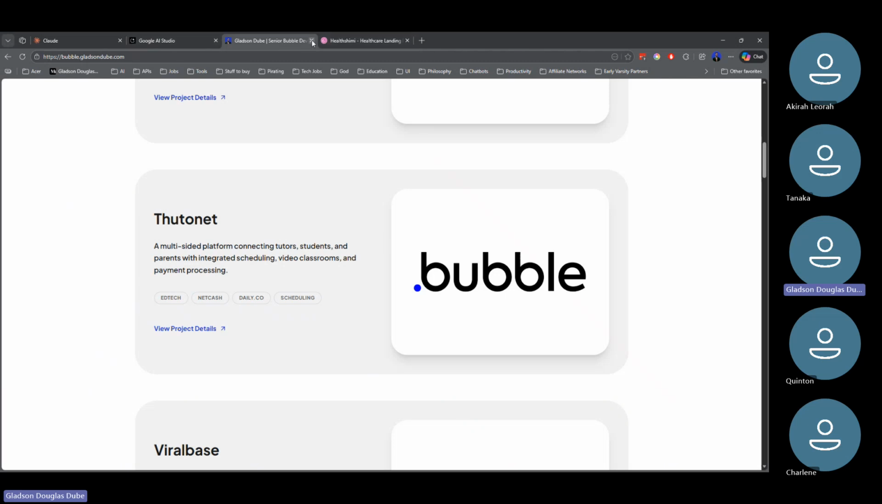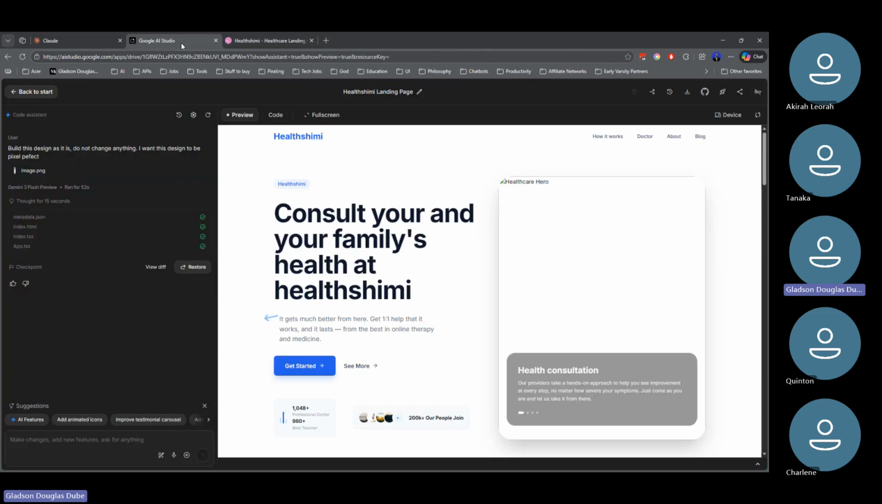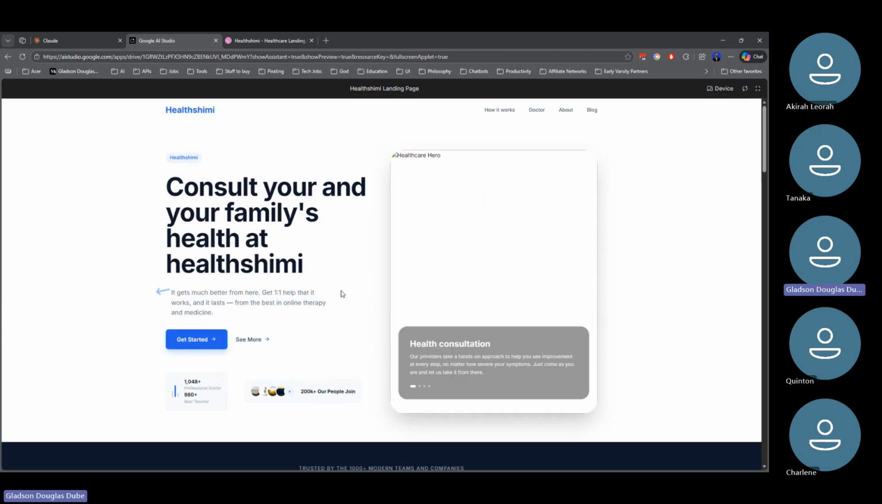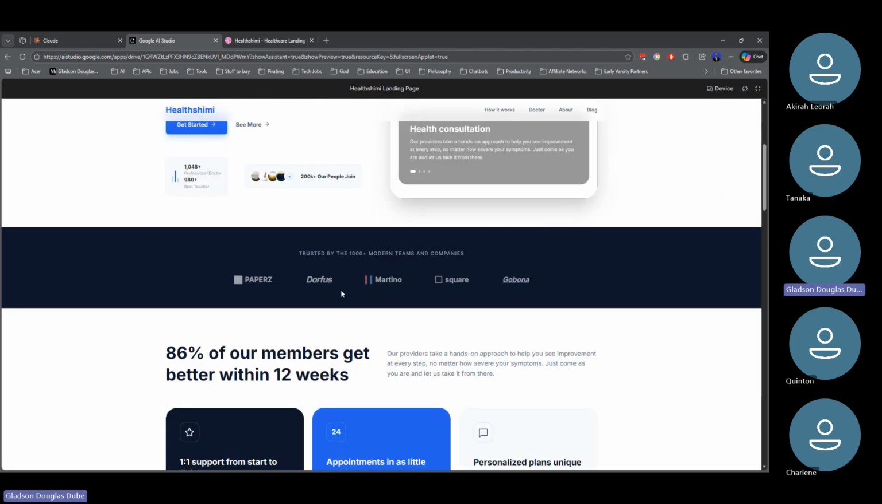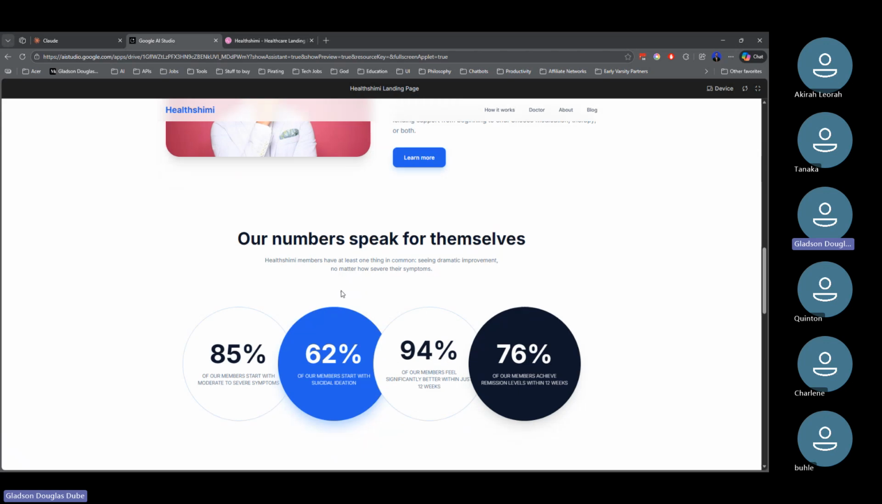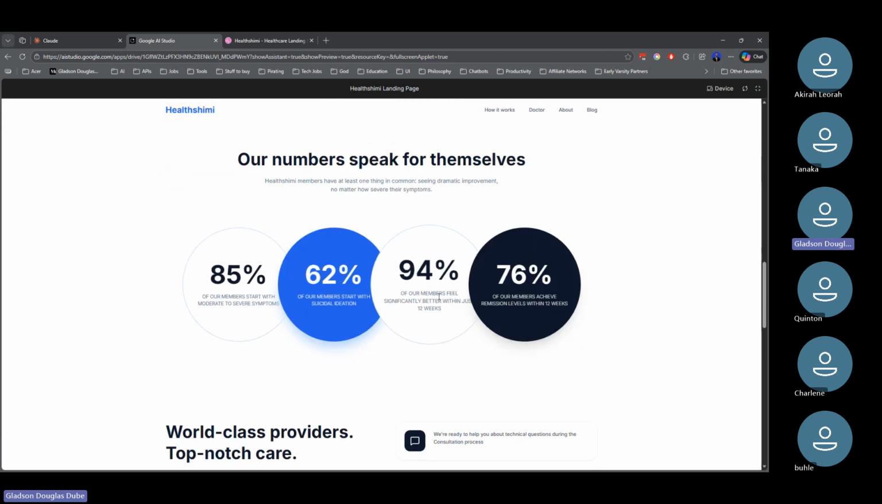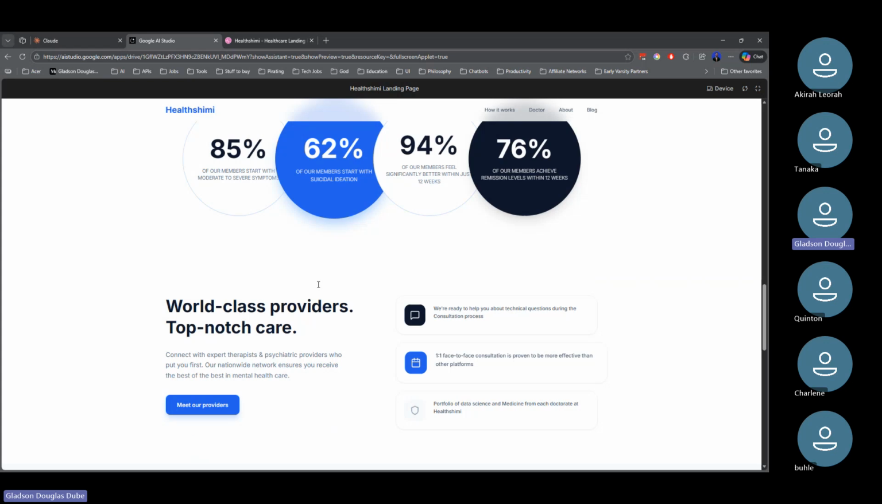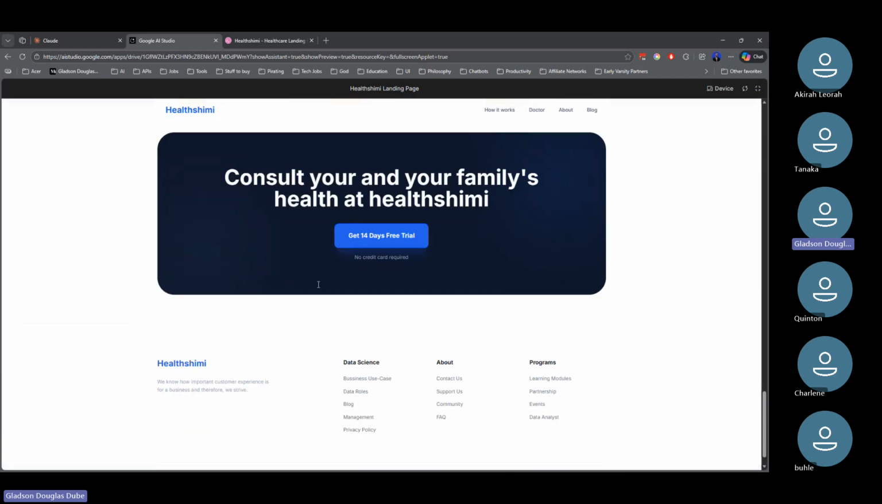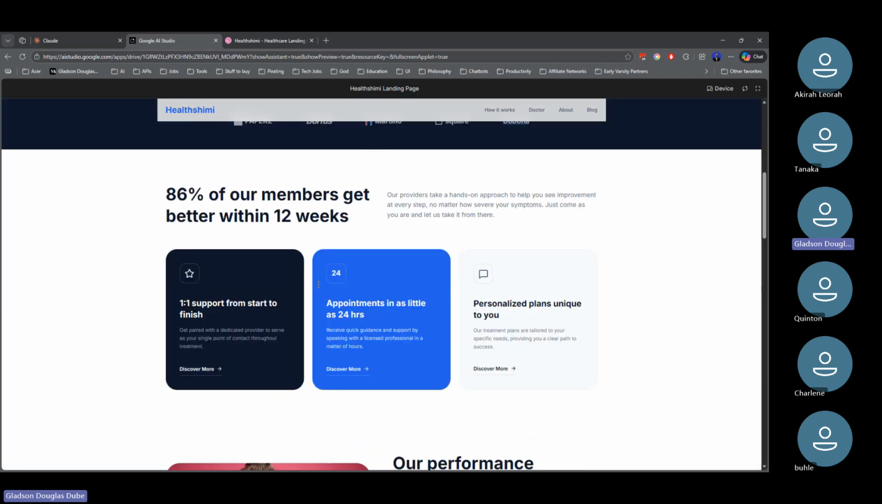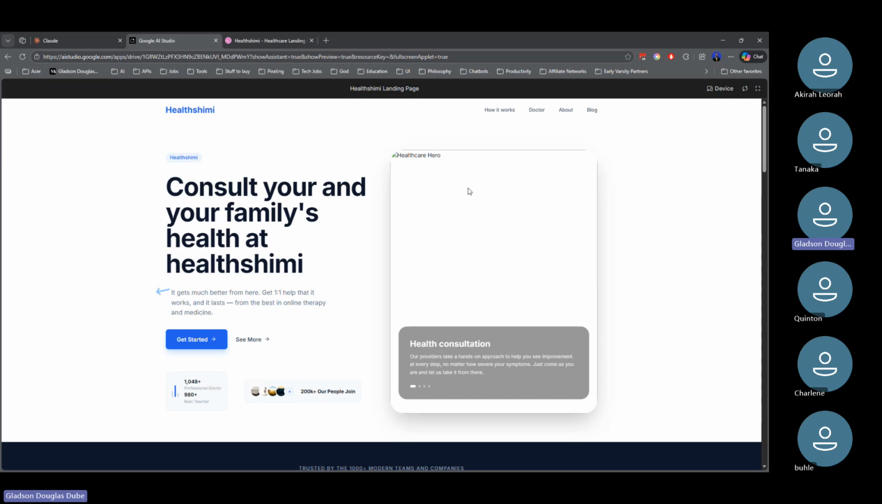Let me close this. This is the image it gave us. This is the website it gave us. All right, this is impressive. Look at all this. It did everything, like all the stars. All right, this is perfect. So the only missing thing is the hero image here.